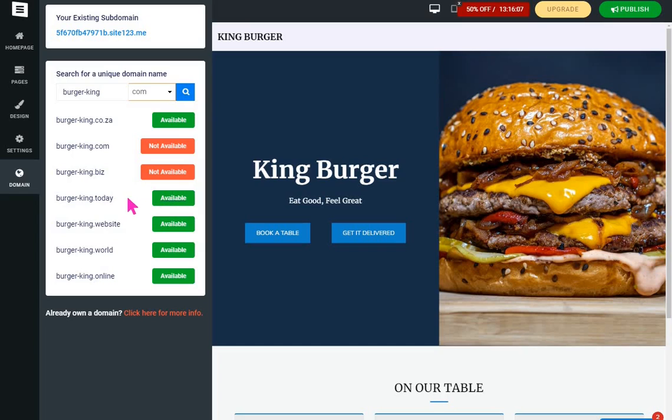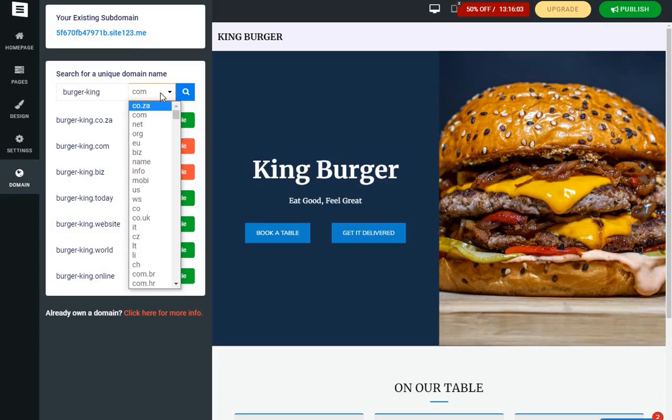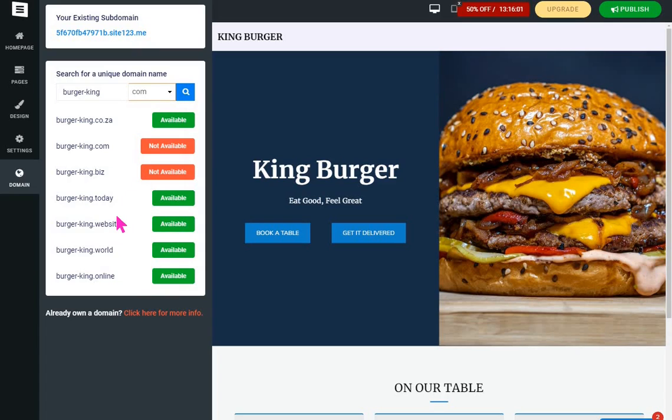BurgerKing.com is not available. Burger King.biz is not available. Burger King today is available. When you click here, instantly it's going to take you to what you're supposed to buy. What I would do is, this will cause a whole lot of complication. I wouldn't advise you to take the domain here and click available.